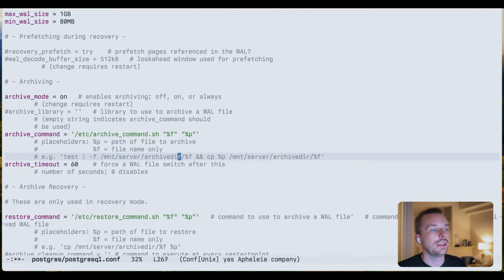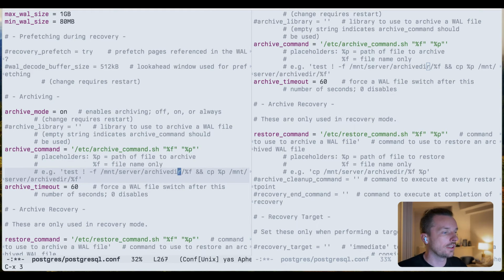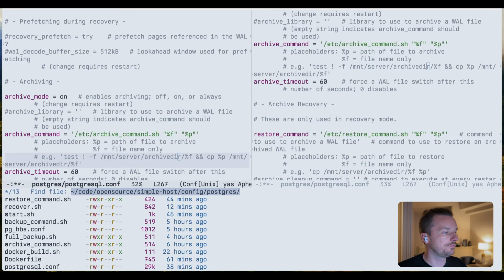Because if you give a 0, which is a success, even though the WAL wasn't written, then you're going to be losing data, because it's going to think that the WAL has been written and it's going to delete the WAL, and then you're not going to be able to recover from it. So now let's check out this archive command.